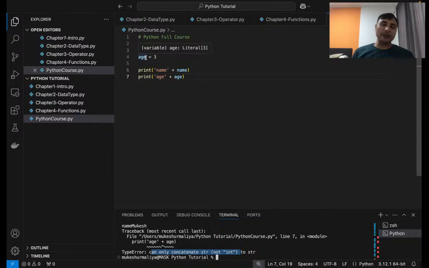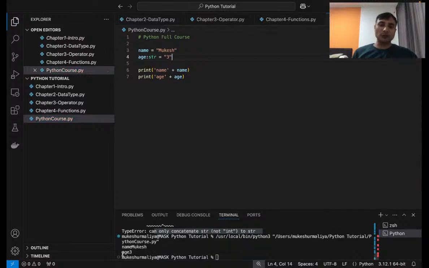We did not define the type here, still it considered it as integer. So you can always define it as string. Let's see. Can only concatenate string. If you are defining it as a string, then you have to put it in the quotes also. Then it will consider it as a string.